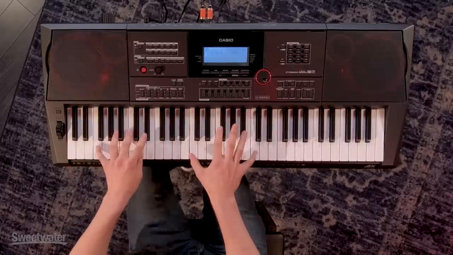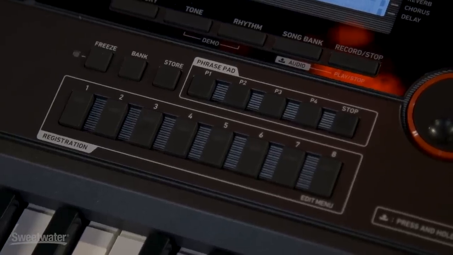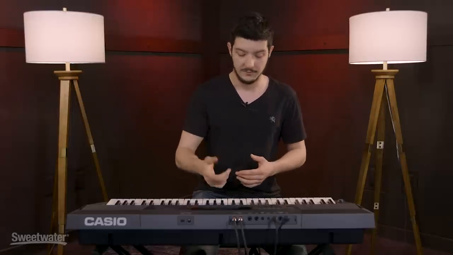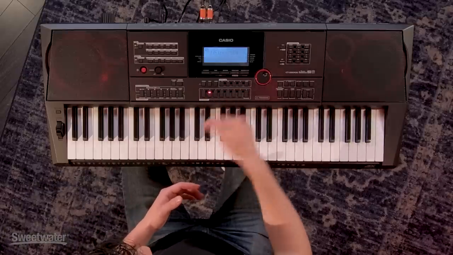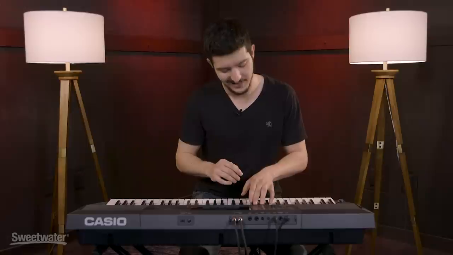Another cool way to control your performance in real time is to use the phrase pad, which already comes with some pre-programmed phrases, different musical phrases like a guitar lick or a fill, something like that. But you can record your own, which I've done. I have a song already prepared on registration number 2, so bank 1, number 2. And I think you'll recognize this song. It's by a guy named Justin that you'll definitely know.